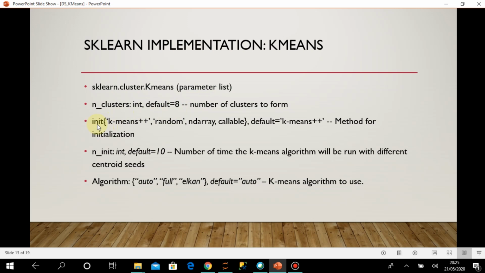Then there is another parameter called init. Init is the method for initialization, meaning how the clusters will be formed and how the centroids will be calculated. These are a few methods. The default value is k-means++, and these are some of the other things that you can also pass here. For details you can always refer to the sklearn documentation.